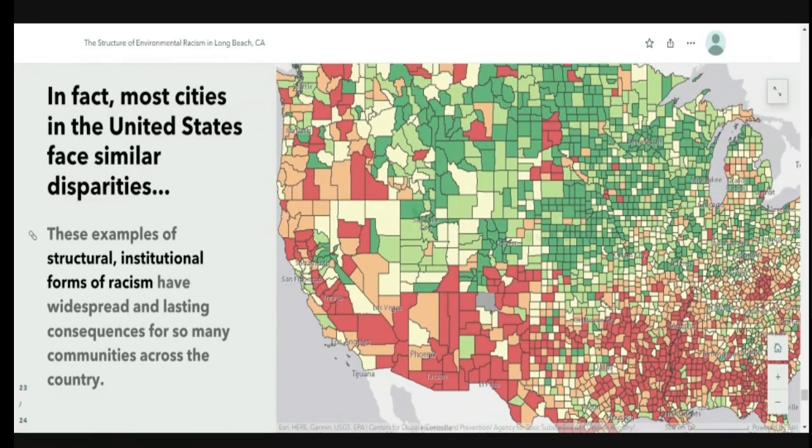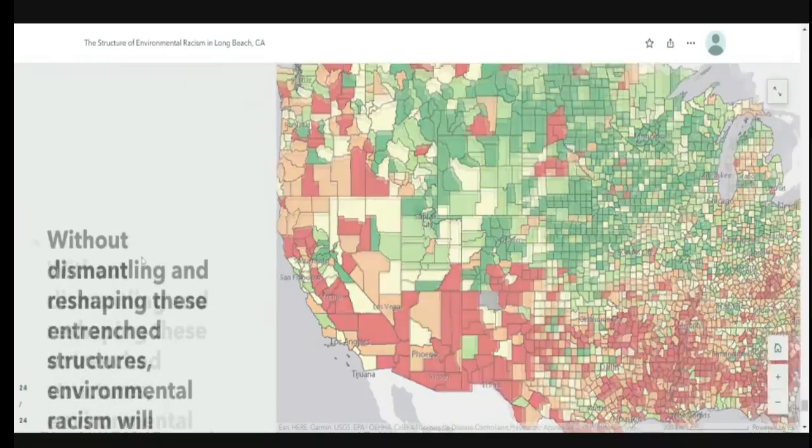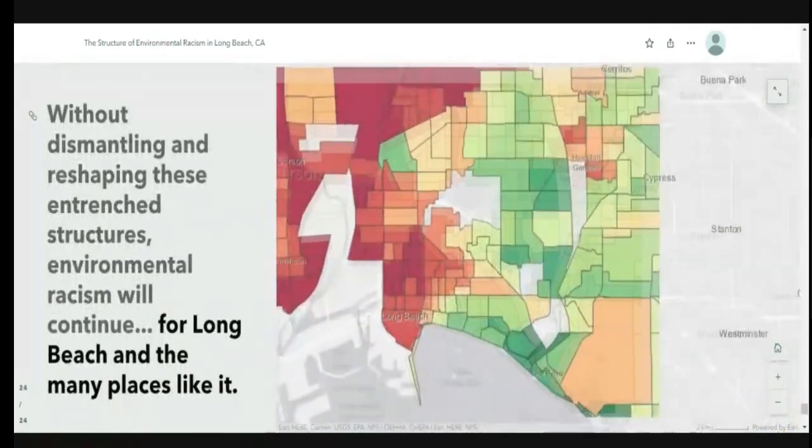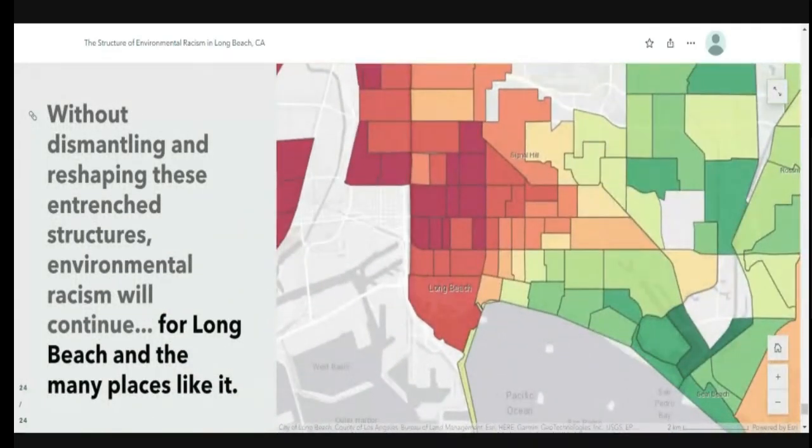These examples of structural, institutional forms of racism have widespread and lasting consequences for so many communities across the country. Without dismantling and reshaping these entrenched structures, environmental racism will continue for Long Beach and many places like it.